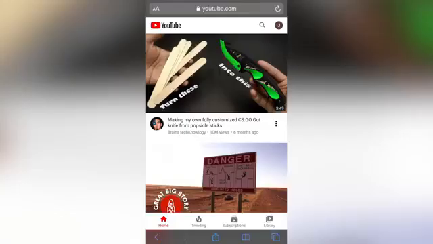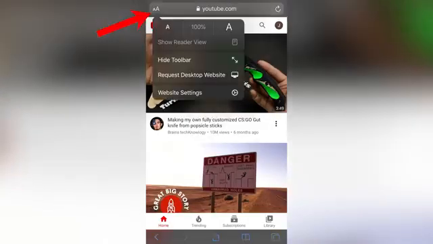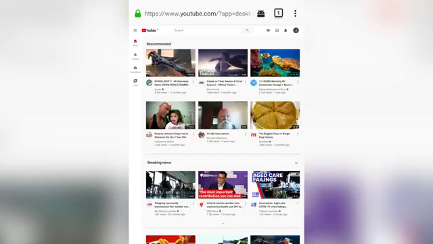And if you're on iPhone and you're using Safari, then you just need to tap on the two A's in the top left-hand corner and select Request Desktop Site. So from here, we're actually looking at YouTube as if we were on a desktop computer.